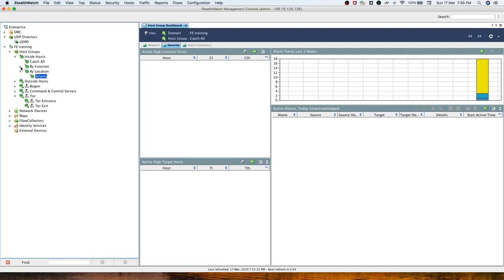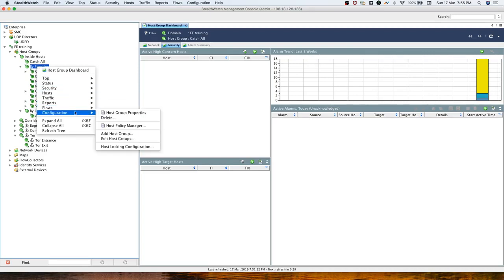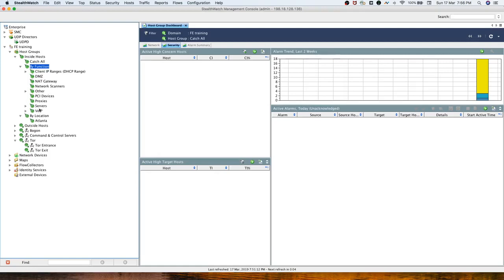Let's create another one on the basis of the function. This is the predefined one. So PCI devices. Ten dot 213.0/24. Alright. PCI devices is created. So this is how these host groups are being created.